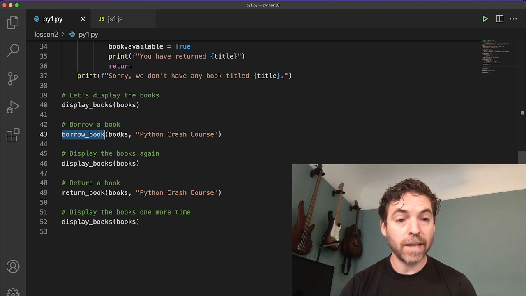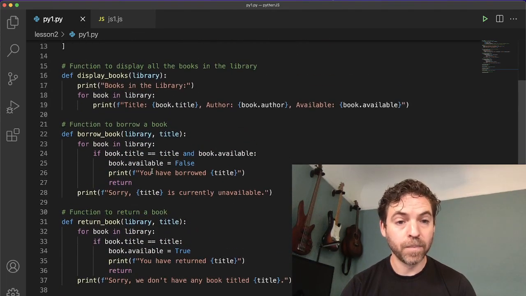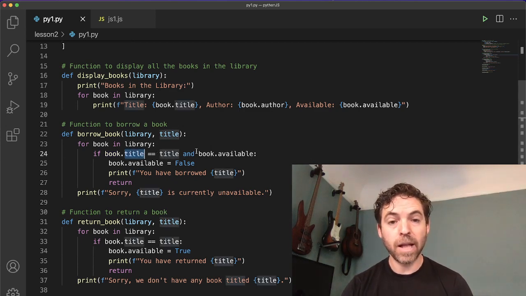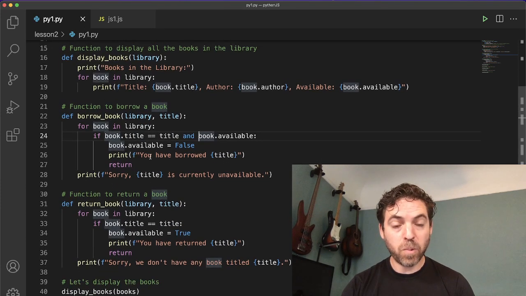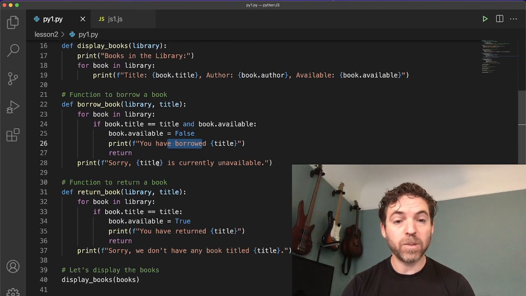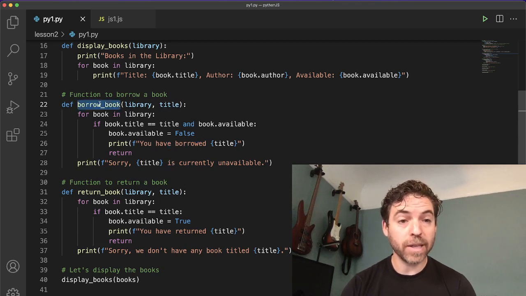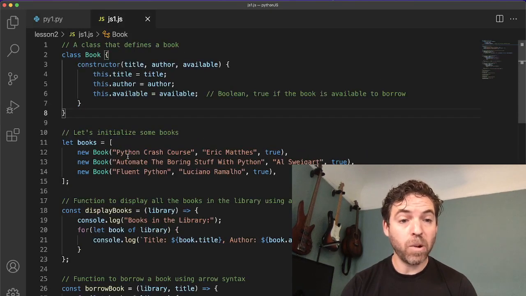All right, so after that's called on line 40, we go to line 43, borrowing a book. So it takes the same object as before and a title of the book. Makes sense. So let's see what that looks like. A loop, an if statement to check if the title equals the title, and the availability to check that bool. Then we print if they've borrowed and it's available for being borrowed. And otherwise we say, sorry, it's not available. So that's what borrowed book looks like. Very, very simple. The JS equivalent looks like this.